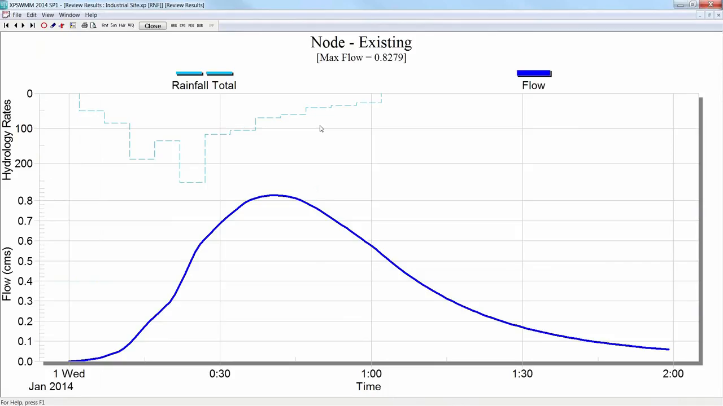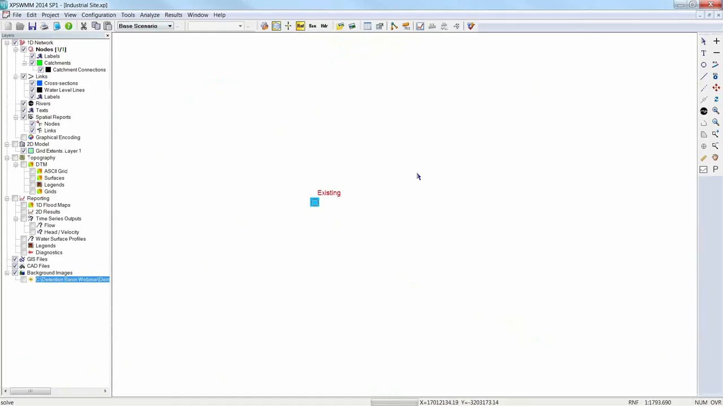And I can review the results from this catchment. And I have a pre-developed peak discharge rate of about 828 litres per second for this given storm event. Now, I could run a series of storms to try and identify the critical storm duration, and that is certainly something that I'd recommend, but just for today's demonstration, I'm just going to highlight this one storm.